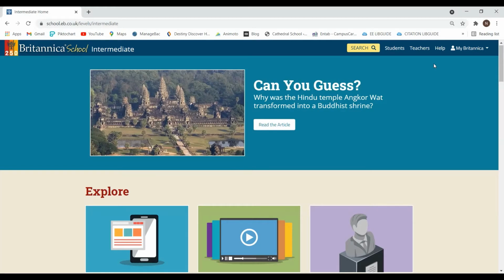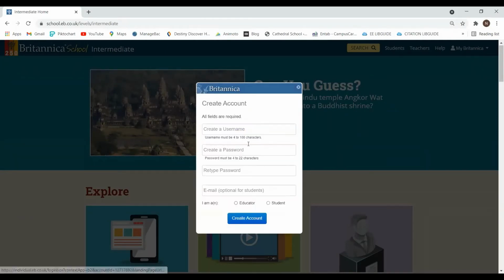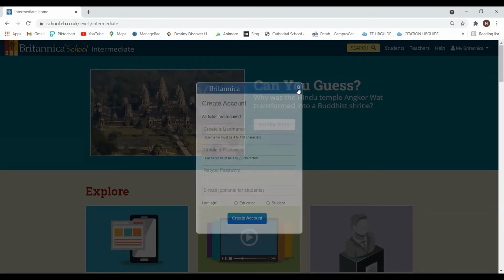Before we start, we can create our own personal account over here. The advantage of having a personal account is that the information, the material, and the videos that you save and research will get saved over here into your personal account. So you don't have to keep searching for information again and again. Here you can create your account by putting your username, password, and your email ID and selecting educator.